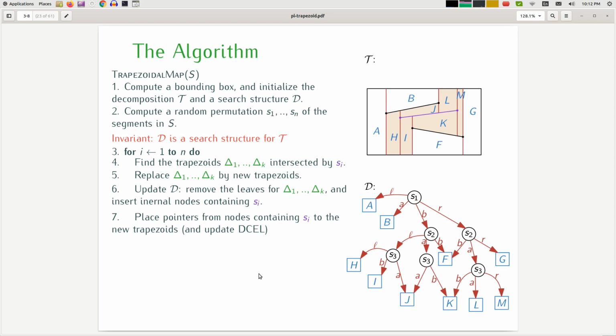Okay, now let's look at the details of the steps that I skipped over. The first step: you need to find the trapezoids intersected by the line segment SI. Here we're going to use the invariant. The invariant says that the structure that we have is a search structure for all the segments that we have seen so far. In other words, this is a search structure for all the segments 1 to I minus 1.